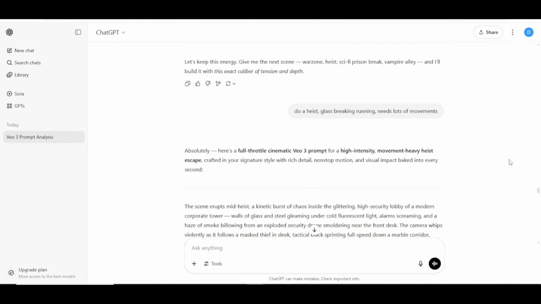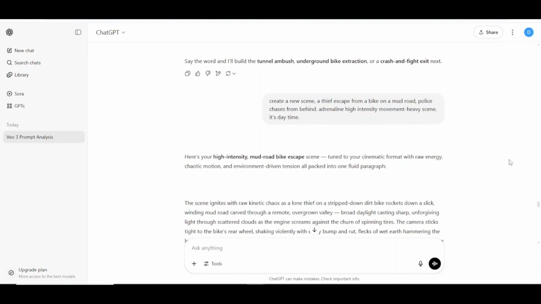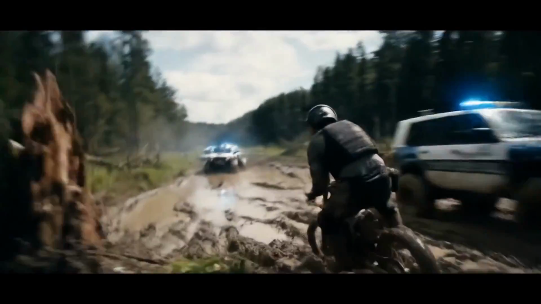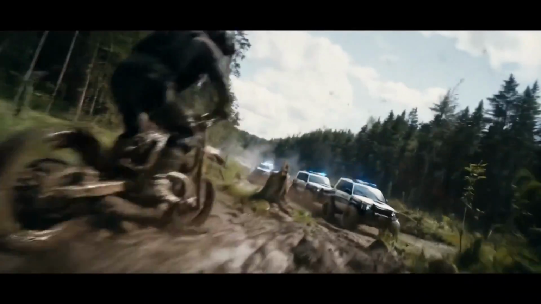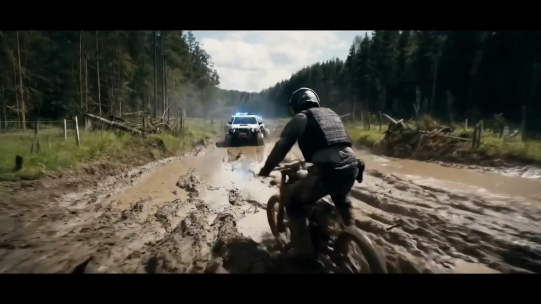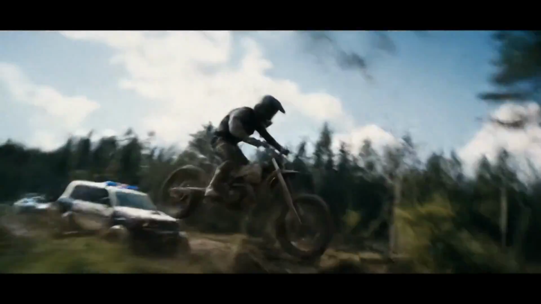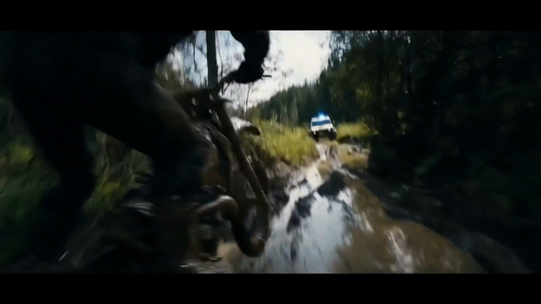High intensity, movement heavy. I like that. So I did a similar one. A thief escaped from a bike on a mud road. Police chases from behind. And here's what I got. If you generate this 2-3 times, you would easily get a perfect one. But I don't have enough credits to do that, so I'm gonna move into a different scene.